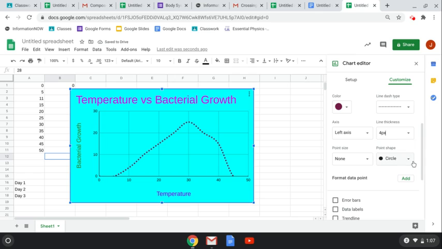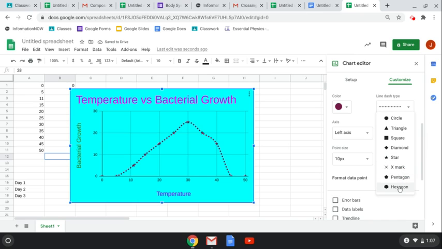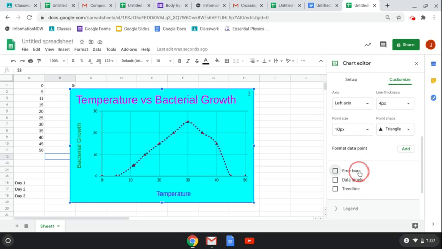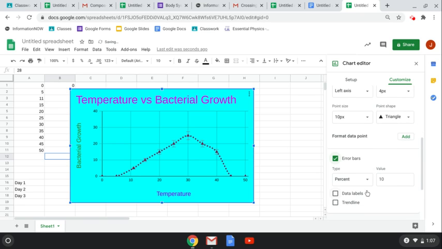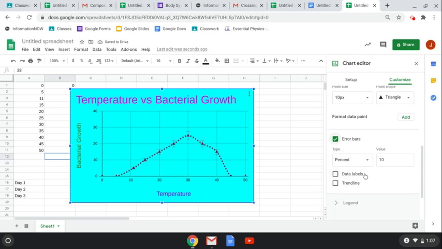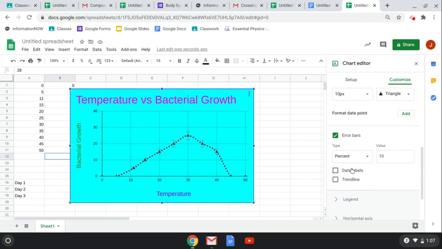Okay. I can change the shape. So there's different things that you can do, so kind of add your own little, what you want it to look like. Add error bars, I can do that. I can do data labels. So that'll give me my data on my chart.